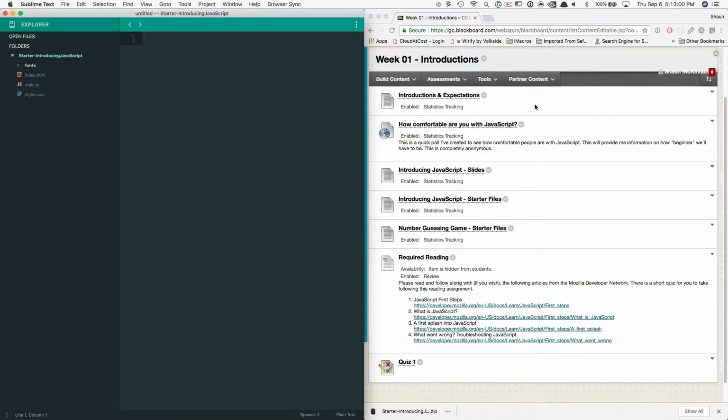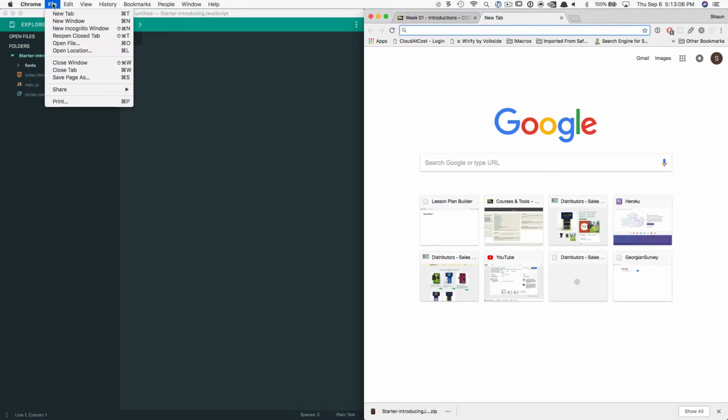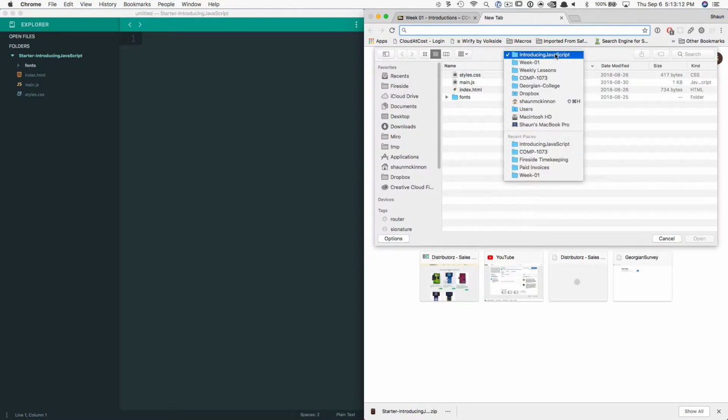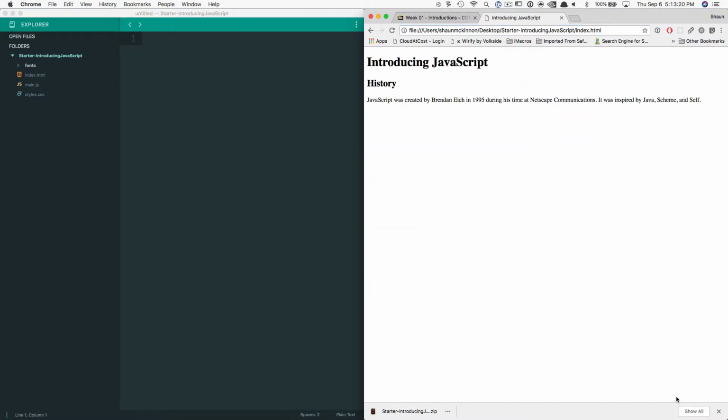Okay. Once you have those project files open, click another tab so you have another tab inside your browser, go to File and Open File. Navigate to where those files are. Mine were on my desktop, the starter producing app. Click on the index.html file and click Open, and it should open up inside your browser.